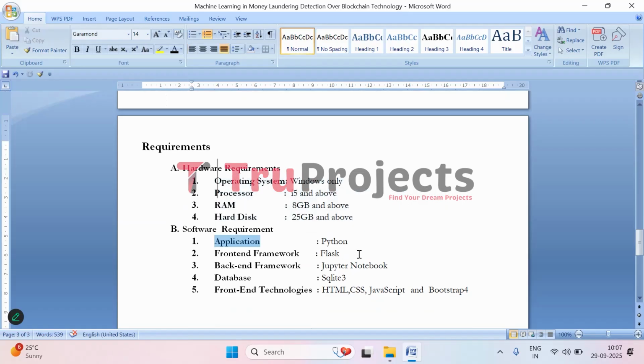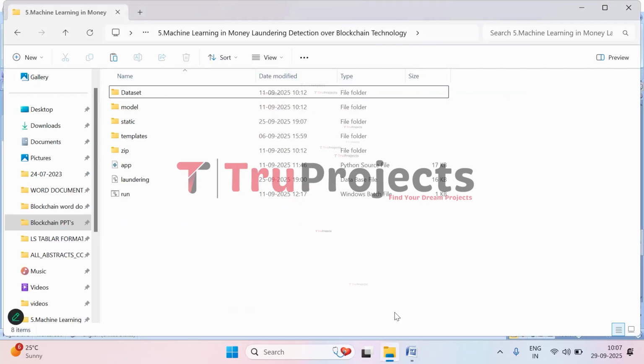Software requirements are application of Python, front-end framework of Flask, back-end framework of Jupyter Notebook, database of SQLite 3, and front-end technologies are HTML, CSS, JavaScript, and Bootstrap 4. So this is the overview of the project. Now let's execute. To execute, open the code folder that contains source code files.